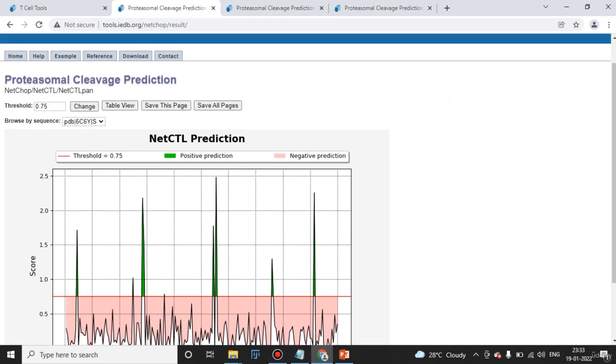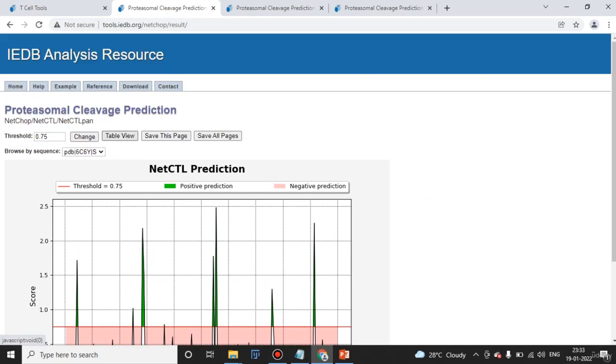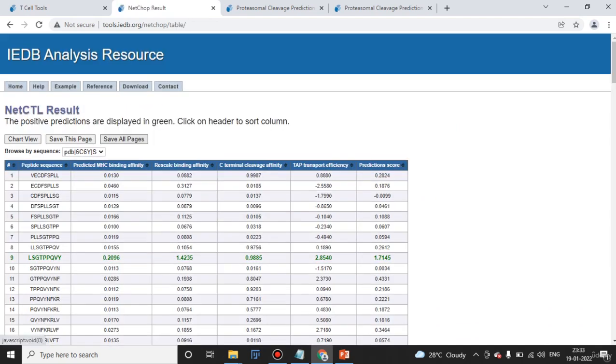So that's about it. We now know how the table view looks and how the chart view looks, and you know that you can save this page by clicking this. If you want to save only a particular page, you can click this button. If you want to save all pages, you can click the save all button. Now try the other 2 methods by yourself and see how it comes.